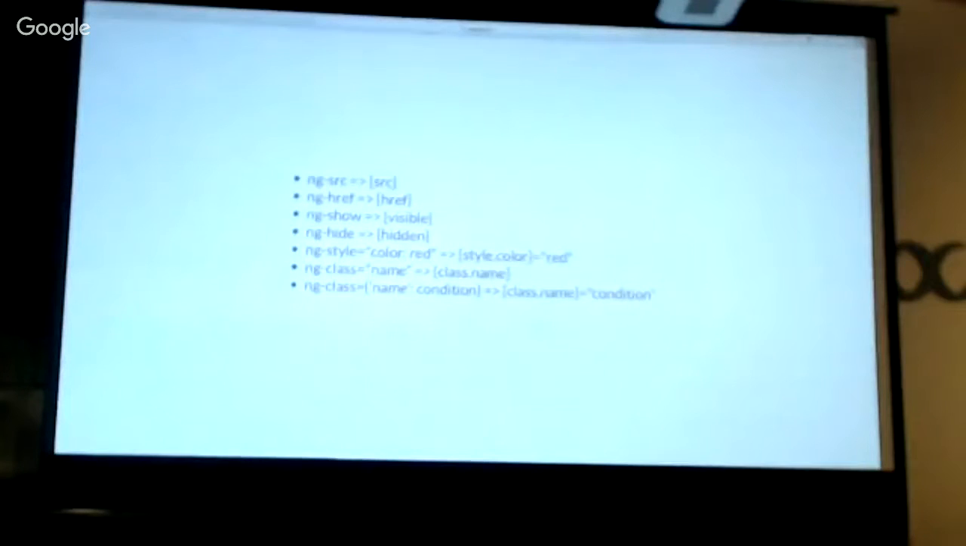So then here's some examples of some of the things in Angular 1 that I might use, like ng-src now becomes the source property on the element. Href, same thing. ng-show now becomes just a binding to the visible property. And you'll see hide becomes hidden. Style changes quite a bit. Instead of ng-style color going red, it's now style.color equals red. Class becomes class.name, and you can see there's an example of the condition. And style is style.whatever the style is.